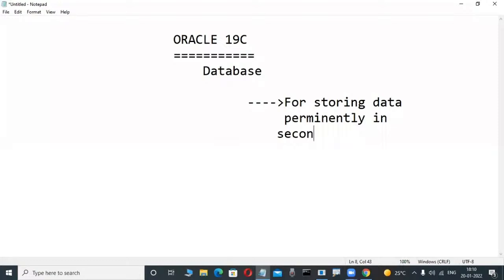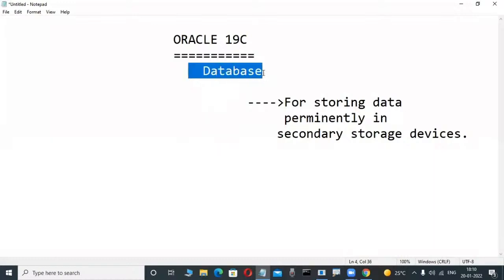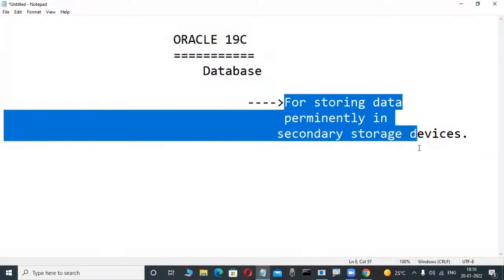Secondary storage devices. Permanent. Suppose today we are storing data, after 5 years, 10 years, 20 years, 100 years, your data is still available and you are using it. That's why Oracle is a product from Oracle Corporation, with some version number. This is a database product, one of the popular databases. But what is its purpose? For storing data permanently in secondary storage devices.